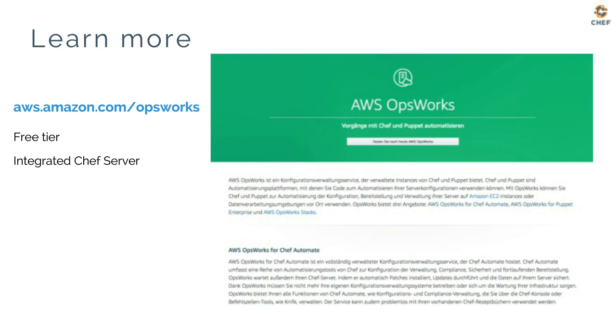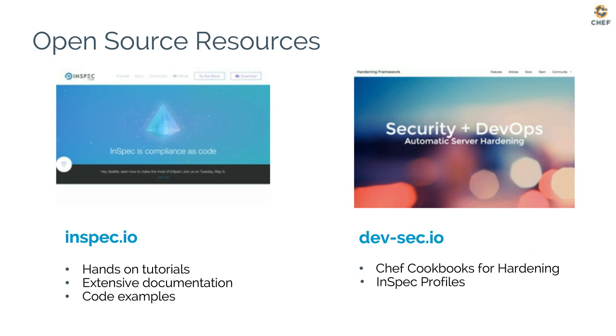We also have libraries of resources for you to start learning how to use Inspec and Chef to start handling that detection and correction. At inspec.io, you'll find hands-on tutorials and extensive documentation on Inspec, some pre-existing profiles, and some resources to create profiles of your own. And at devsec.io, you'll actually see both the security profile I used and the hardening cookbook I used, which are publicly available.